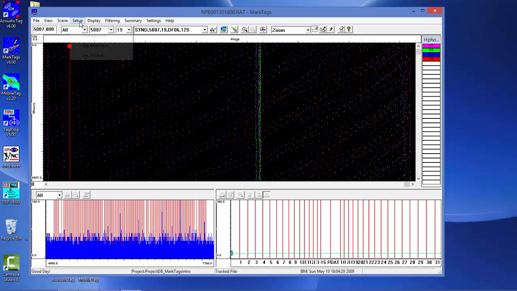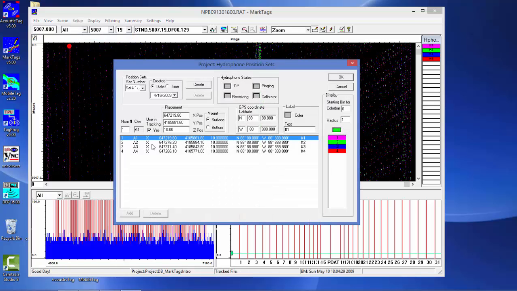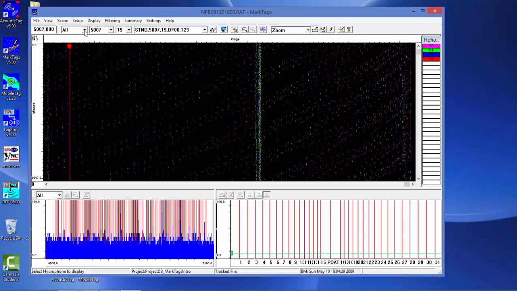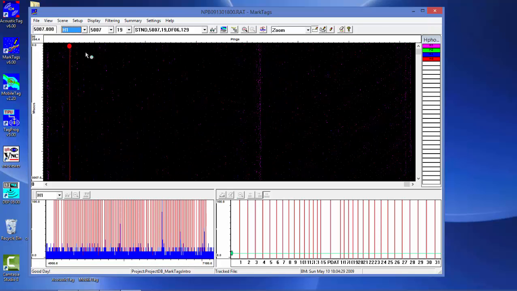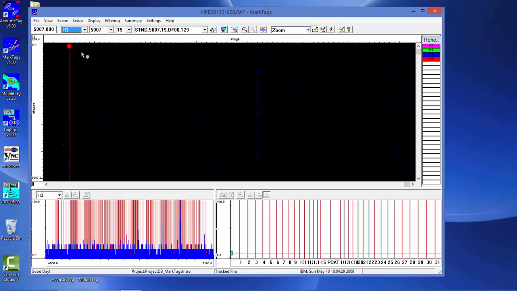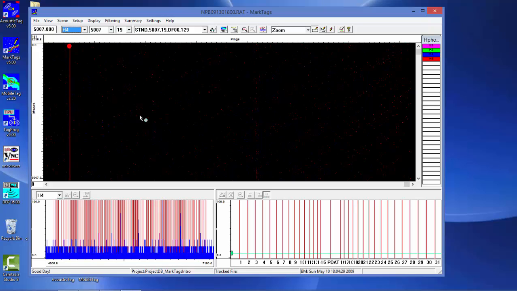When you read in our project database, in addition to the tag information, MarkTags also obtains the information on the hydrophone, and in this case, what color scheme was assigned to each hydrophone, which is configurable. So here, if we go through our hydrophone list again, hydrophone H1 is in purple, and here we have on our color bar window the color for H1, and H2, H3, and hydrophone 4.